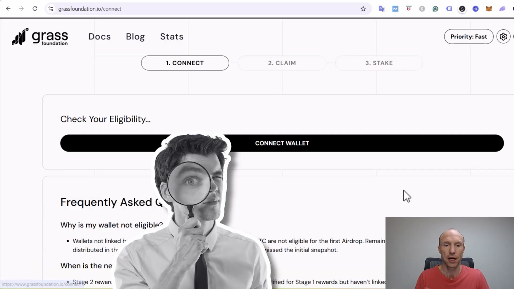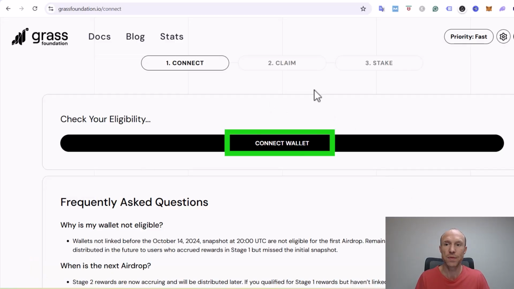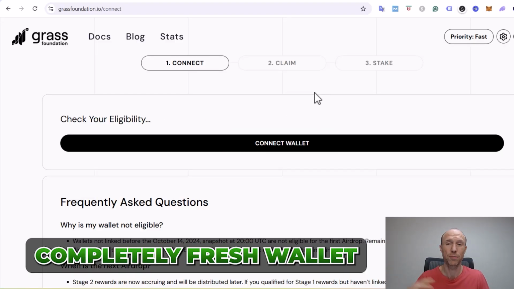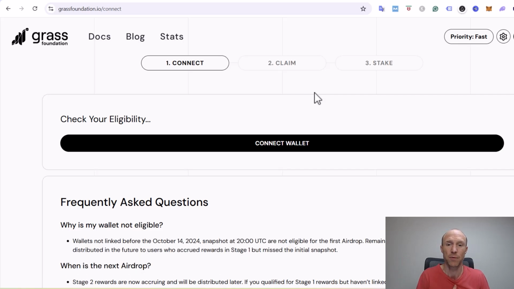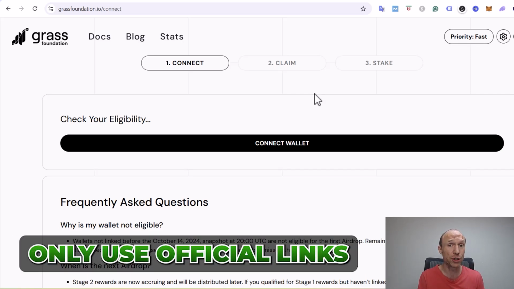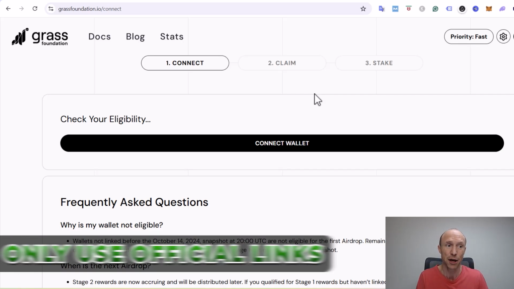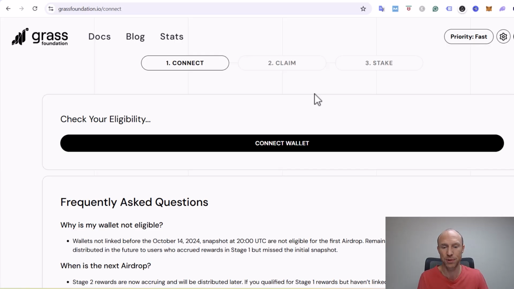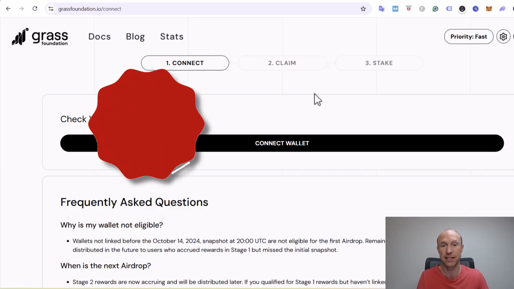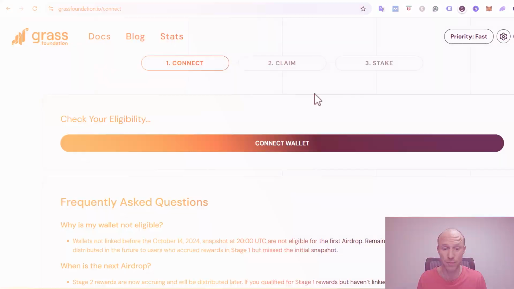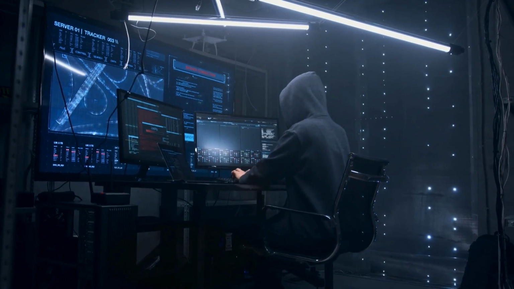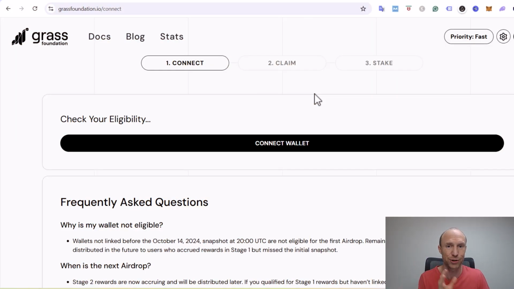Here, for example, you would need to connect the wallet, and that's why I always recommend that you just use a completely fresh wallet, not your main wallet, because that's always safer when you connect to anything. And make sure you only use links to connect to anything from the official GetGrass accounts, because there are a lot of scams that tried when they had these airdrops to get you to connect to fake websites where they would just drain your wallet or scam you in various ways. So only use official links.